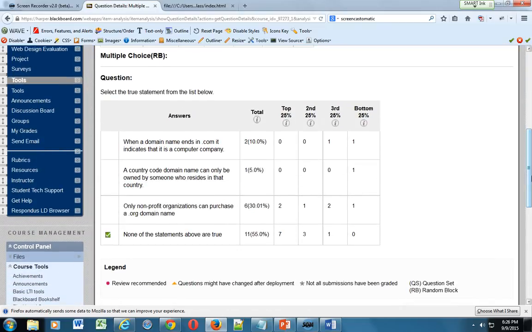All right. Another multiple choice. Select the true statement from the list below. When a domain name ends in .com, it indicates that it is a computer company. That is not always true, right? It's possible that it's a computer company, but it doesn't indicate that. It's not always a computer company.